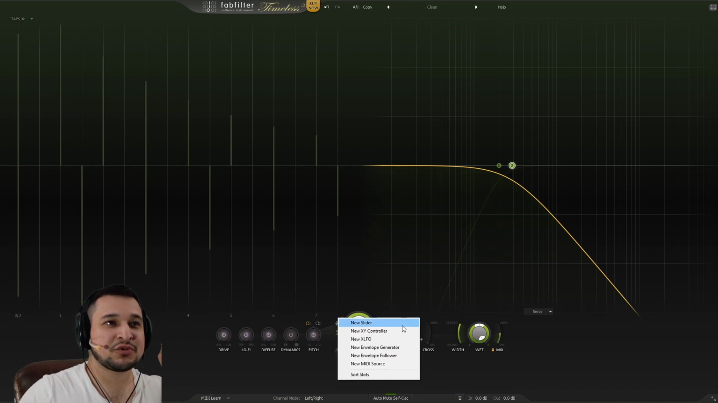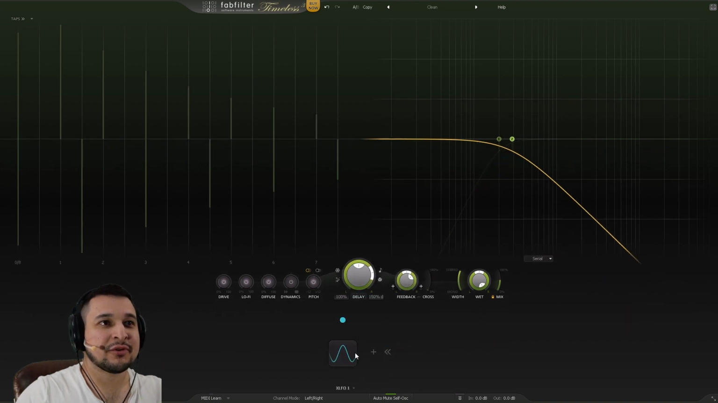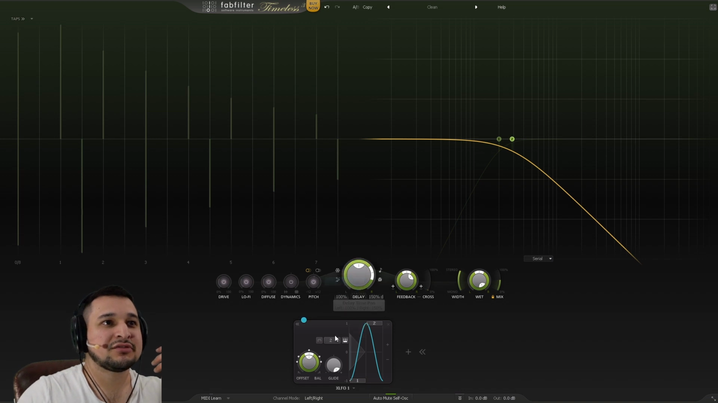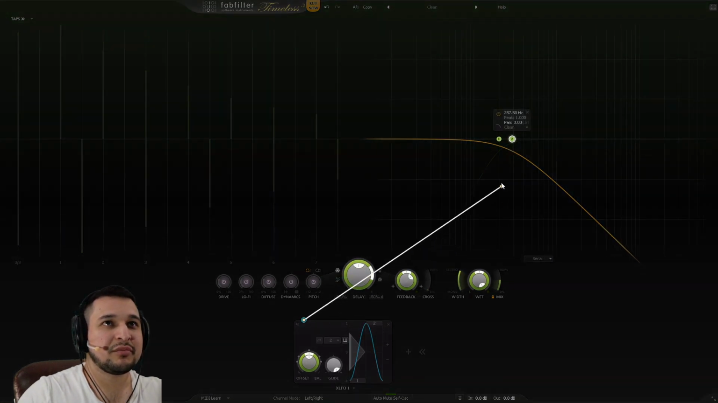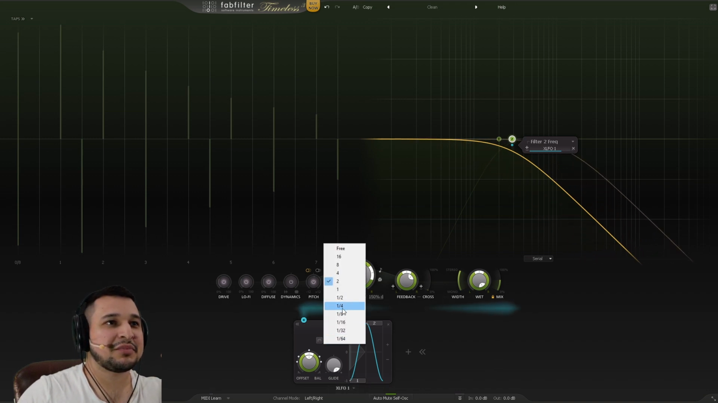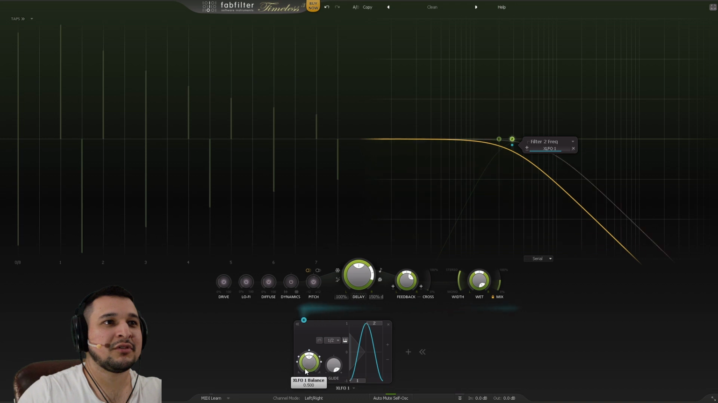We can add modulation sources. For example, there's LFOs, and these are pretty easy to understand. There's free modes, but then there's also time settings. So let's go over and put this right here. And now you can see how the LFO is affecting the filter. We can speed this up. We could also speed this up right here.